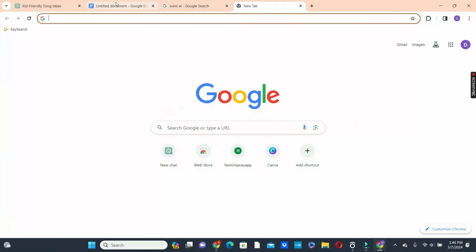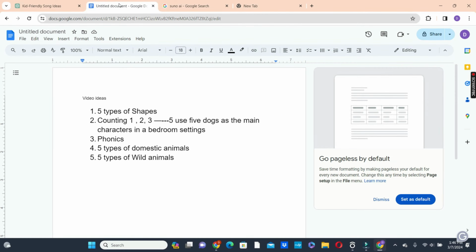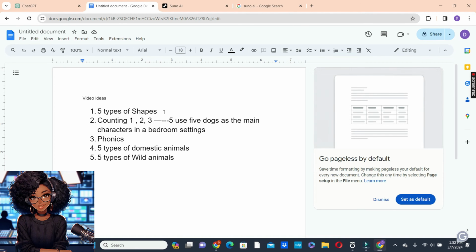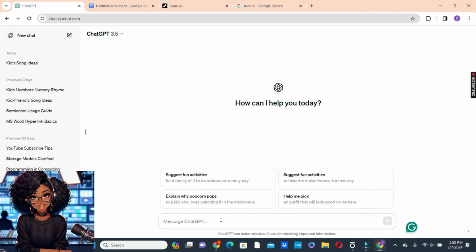So let's get started. To create these videos, you first need to generate song ideas, and you can do that in two ways. The first way is by brainstorming to come up with your video ideas or song ideas, and then developing the songs into videos. So we have these 5 song ideas that I have brainstormed, but if you think you cannot do it yourself, then we head over to chatgpt.com to assist us, and that is the second way you can do that.